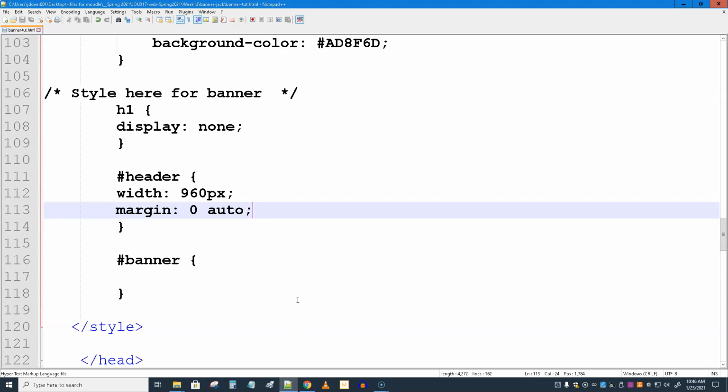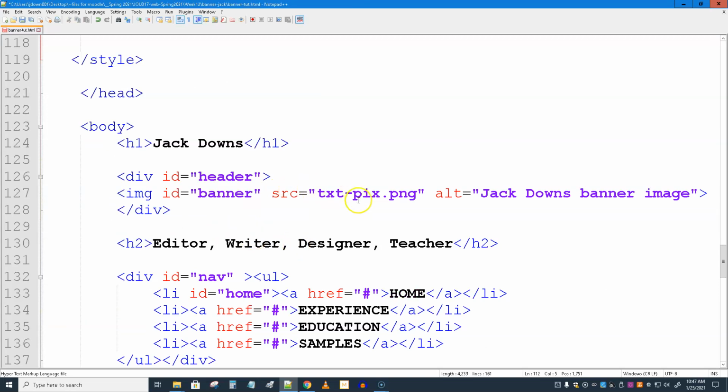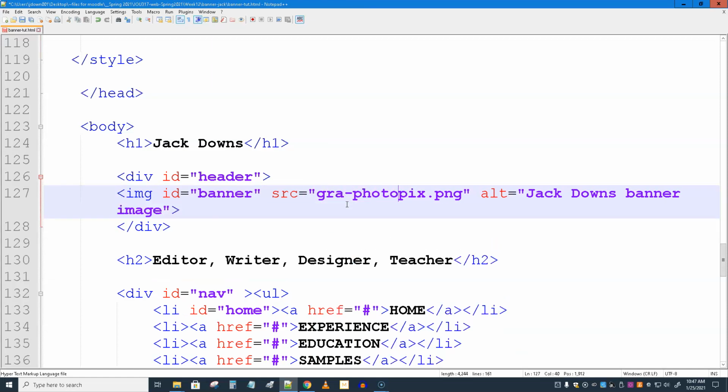My HTML is not changing. I'm not bothering to open up the other one. You have to save that first one and then open up the second file. You have to put your name in the H1 again. You still have to tell the H1 to display none again. We're not going to use this header area here. Okay, we're going to put a different image in now. This one is going to be called GRA. I'll use the Photoshop one.